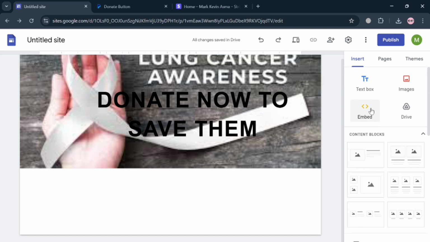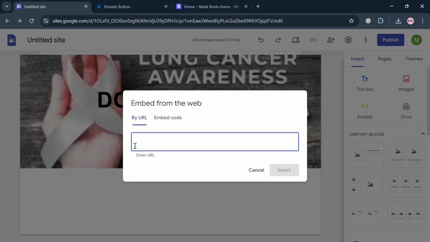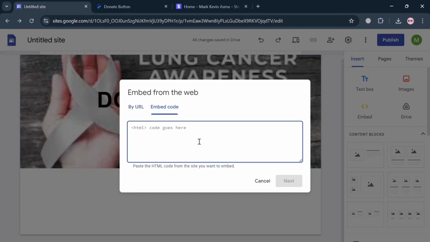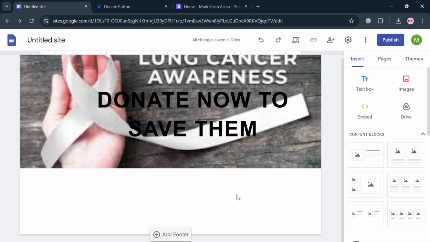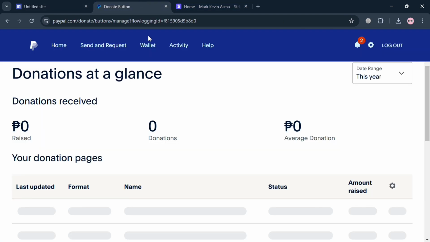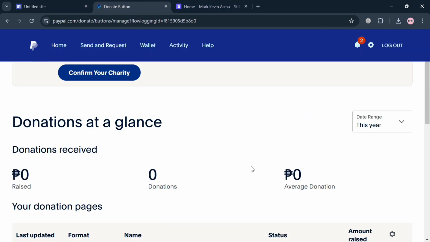Then just click under the insert section on the right side panel, click this embed, and after that, on this pop-up window, just click embed code, then simply paste the embed code in here, and after that, you'll now be able to see here the donation button. But again, make sure that you have an upgraded account or business account in PayPal in order to do so.